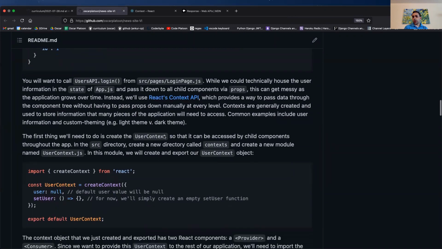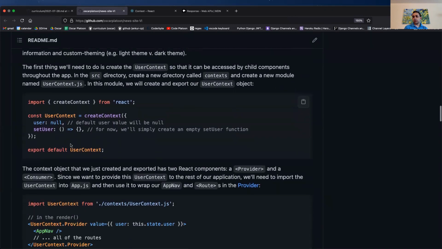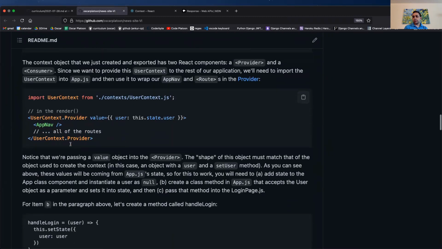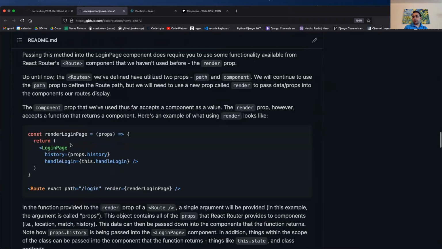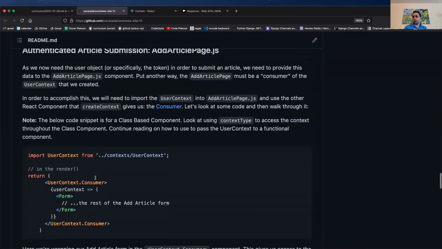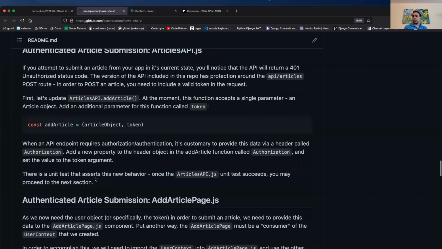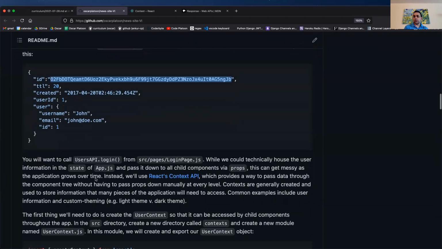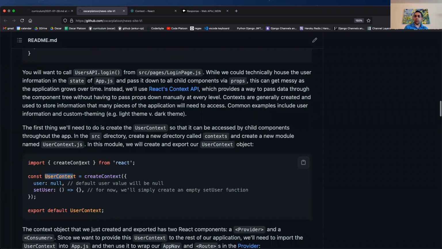All right, we'll talk about React context. Okay, it looks like that's what they're doing. Just going to scan this and then add article. Okay, cool. Let's actually follow along with the curriculum page. So it looks like they're diving into context. So we will also. So let's just understand at a high level what we need to do here.